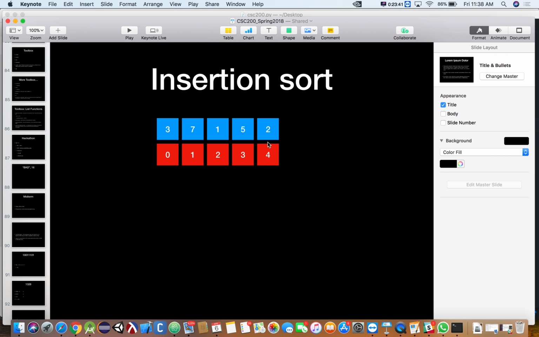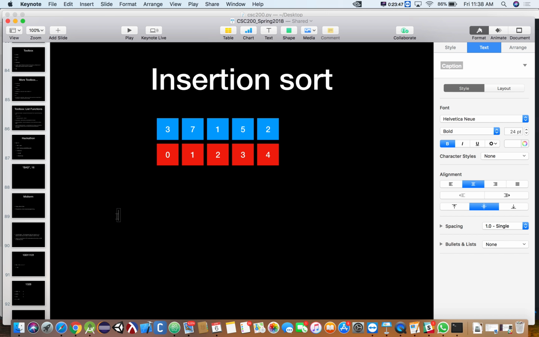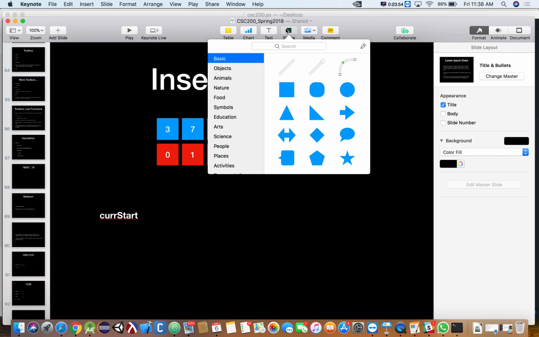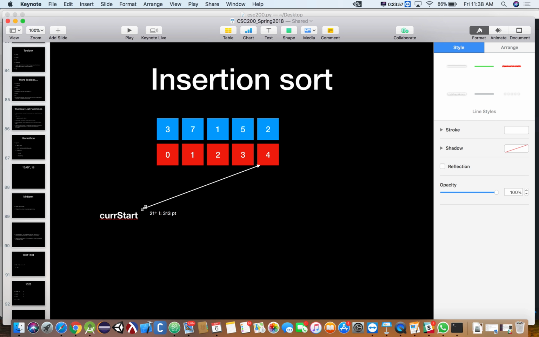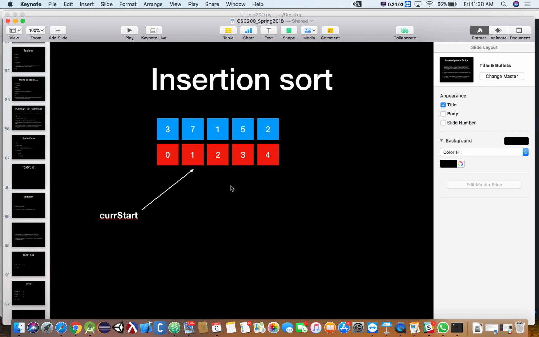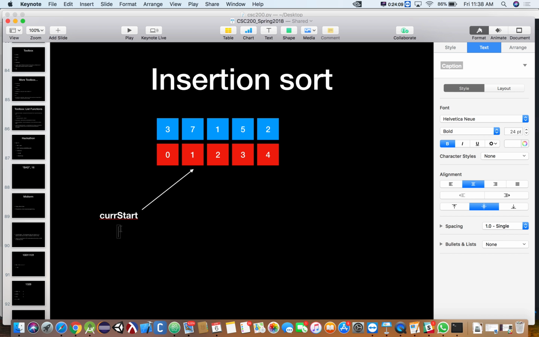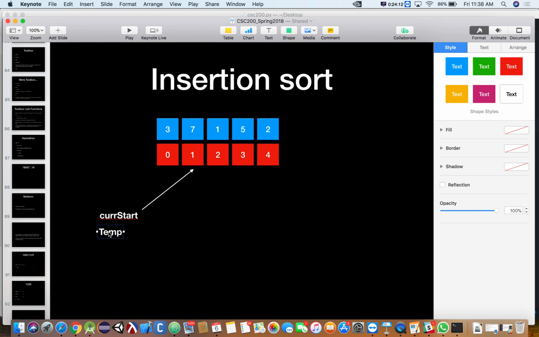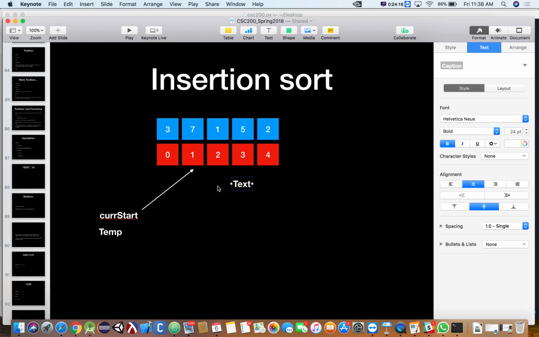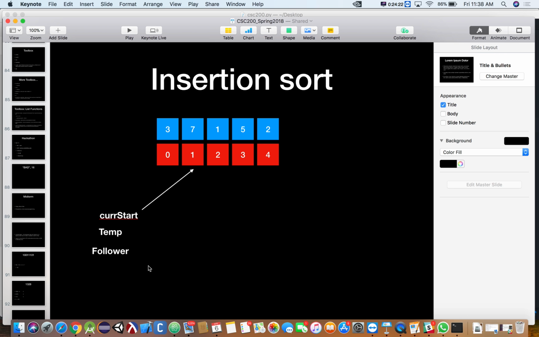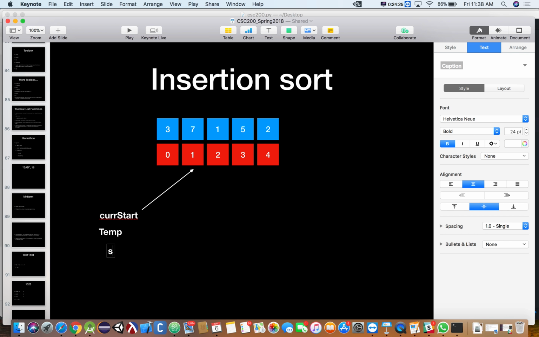Okay. So the way we're going to do that is using this insertion sort algorithm. We're going to need a couple of variables. So we're going to need a variable called curStart. Well, you can call it whatever you want. And what we're going to do is we're going to have curStart start off pointing at position 1. Okay. We're going to need another variable called temp. And you'll see how we're going to use this in a few minutes. All right. And then we're going to have another variable called the follower. All right, and I'm going to go ahead.